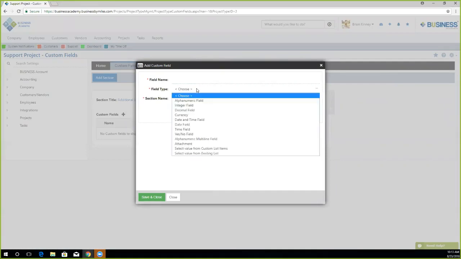Now we have multiple different field types, such as an alphanumeric, which will allow you to enter letters and numbers. We have integer, which is just numeric values. A decimal field will be numbers, but it will also have a decimal point in between the last digit and the fractions. We have currency, which is a dollar figure. Date and time field is a clock and calendar icon, which you can choose a date and a time. Date and time are those icons and functions, but separate.